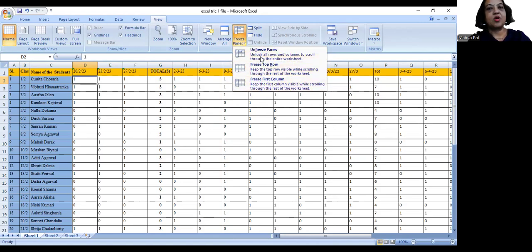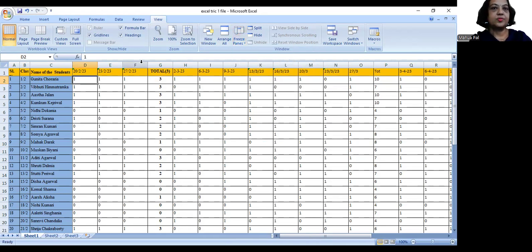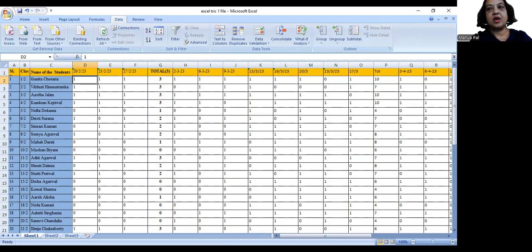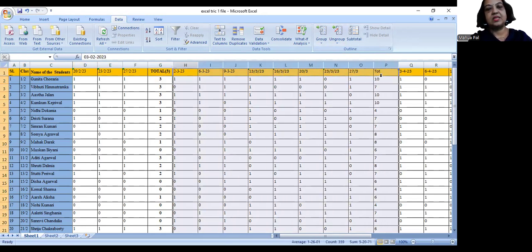Sometimes you are not using freeze panes, but in between you want to scroll and see the last column of the table. So there is an option of grouping, which you find in Data. You click on the Data tab, and there is an option Group and Ungroup. For example, I am selecting columns H to P. The columns H, I, J, K, L, M, N, O, P I have selected, and I am grouping them.